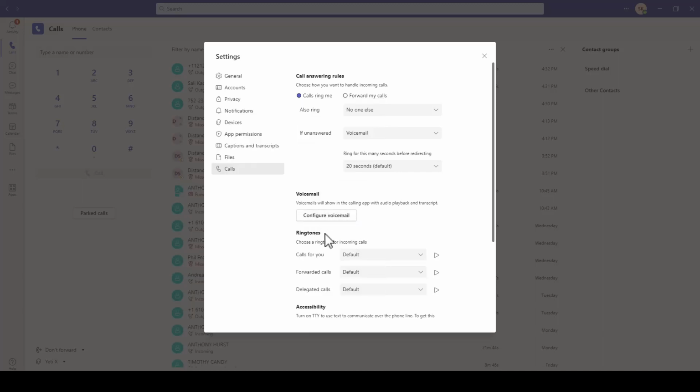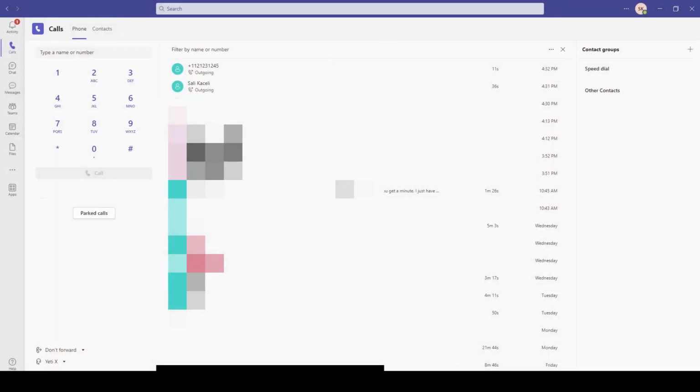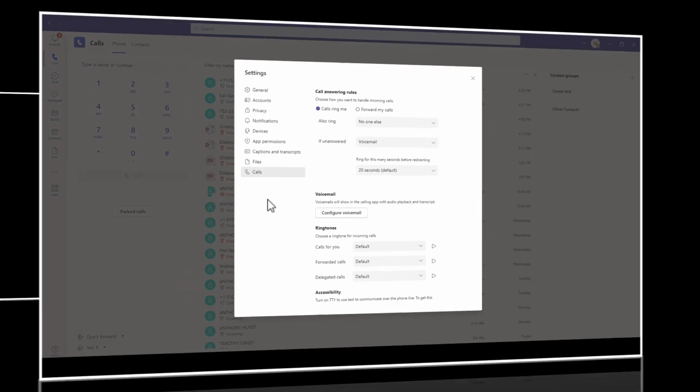Further down, under the ringtones area, you can specify particular ringtones if a call is for you, or if a call is forwarded, or it's a delegated call, and you can preview those ringtones as well. Now, to get to those settings, you can go also here on the top right under settings next to the profile icon and click on settings, and then click on calls all the way at the very bottom.